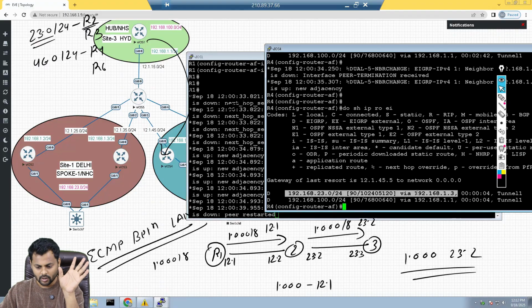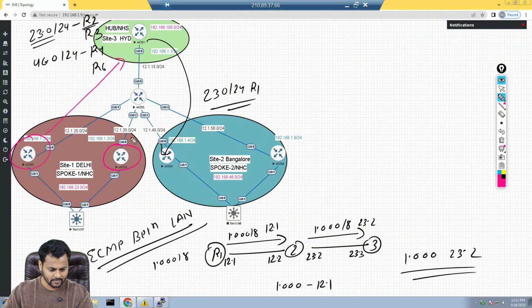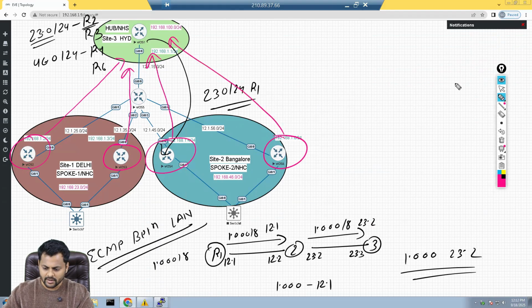But still, what is the problem? Understand this logic right now: this client router and this client router are both sending the update to the hub router. Same way, these client routers are sending the update to R1. R1 has no problem. On the routing table of R1, I'm receiving the route 23.0 from R2 as a next hop and R3 as a next hop. That's good. Same way, R1 is receiving the 46.0 subnet from R4 and R6 as well.